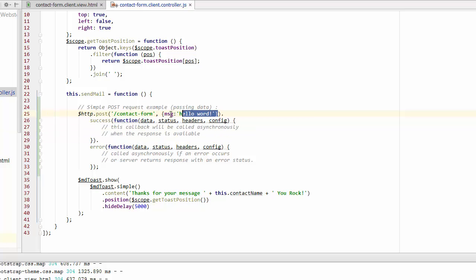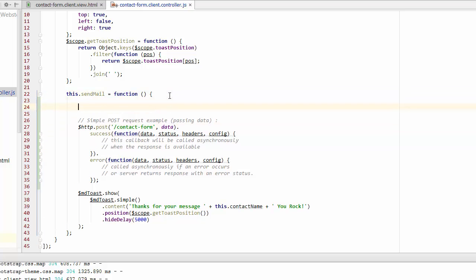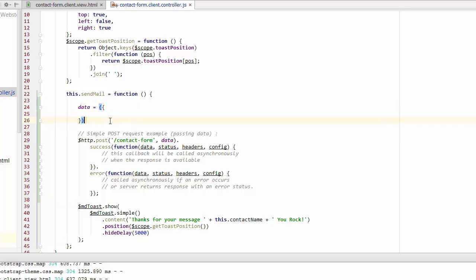I'm going to take message out. We can pretty much send any object through here. So I'm going to send data, but I need to define that object first. So it's going to go data equals, and this time I'm going to do a round bracket with curlies in the middle like that. Okay, and then just a semicolon at the end.